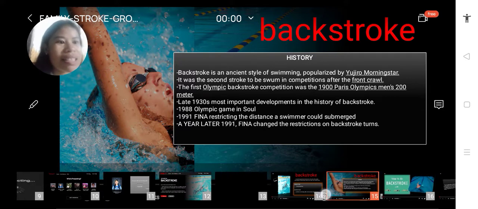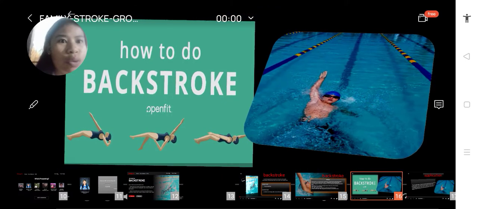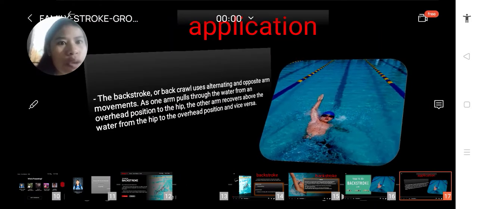The next is how to do backstroke. So how to do backstroke. So this is the application. The backstroke or back crawl uses alternating and opposite arm movements. As one arm pulls through the water from overhead position to the hip, the other arm recovers above the water from the hip to the overhead position and vice versa.